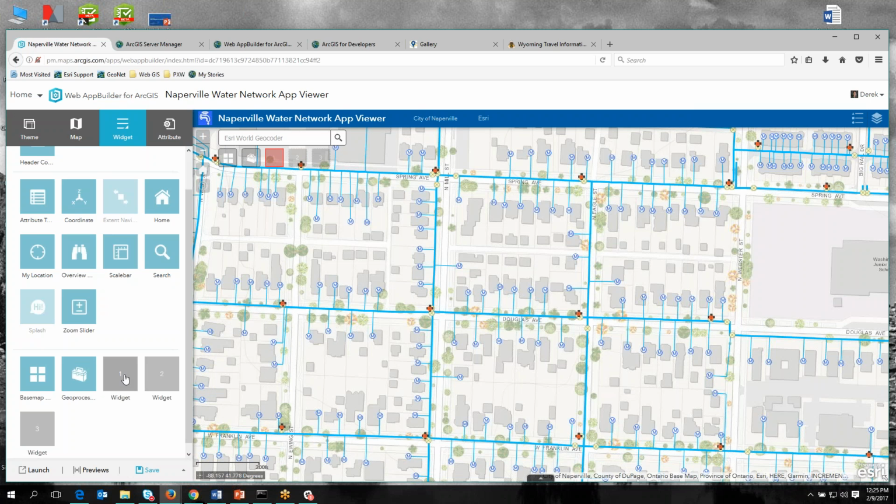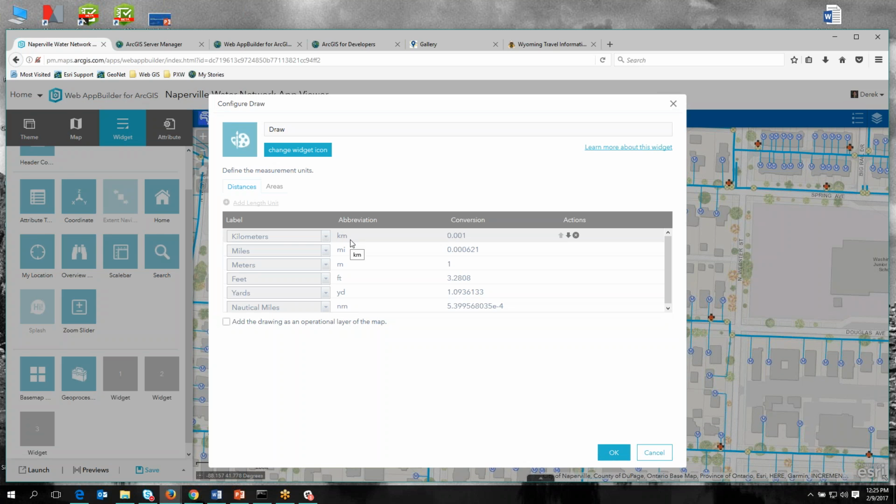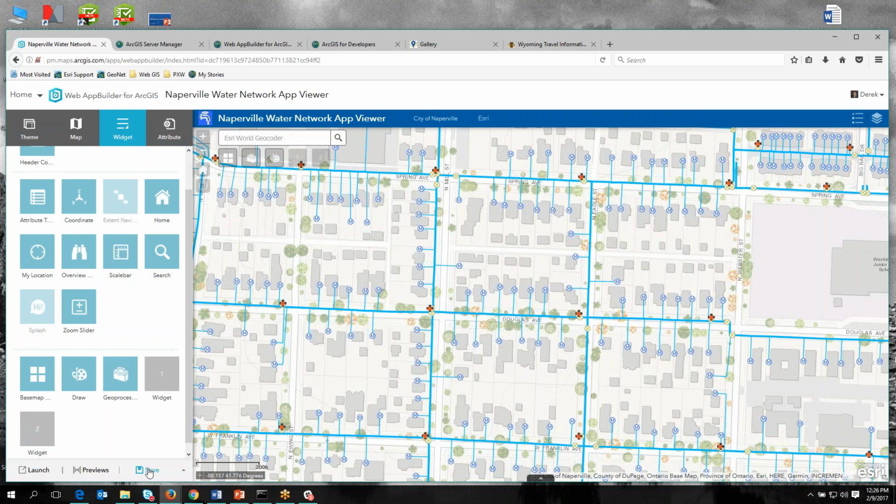Finally, I'm going to add another tool, the Draw widget. So I will click Draw, hit OK. And again, I can specify the units returned for whatever I draw, but I'll leave the defaults. And I can hit Save. And quite frankly, in less than a few minutes, you saw me build a brand new application.